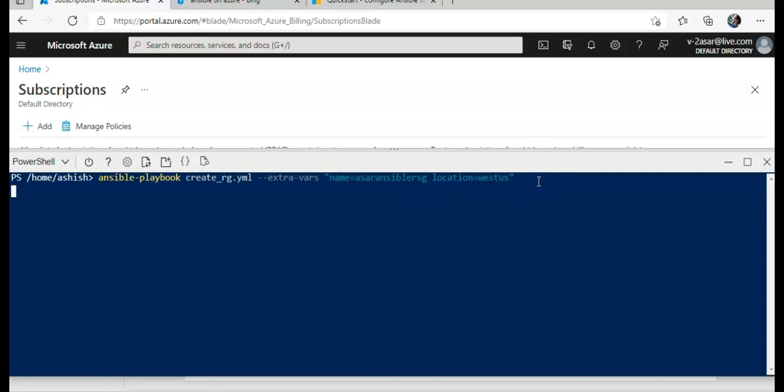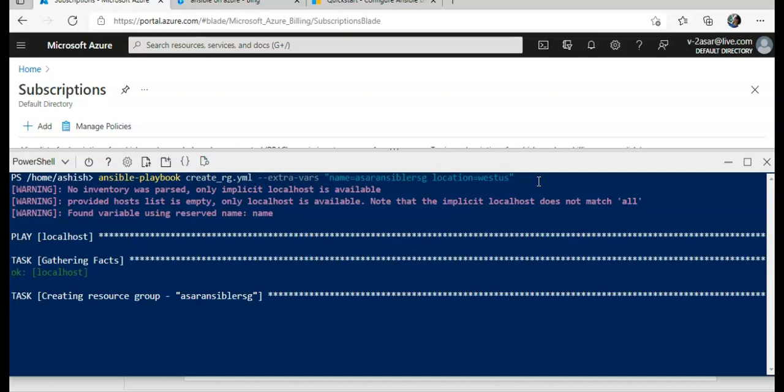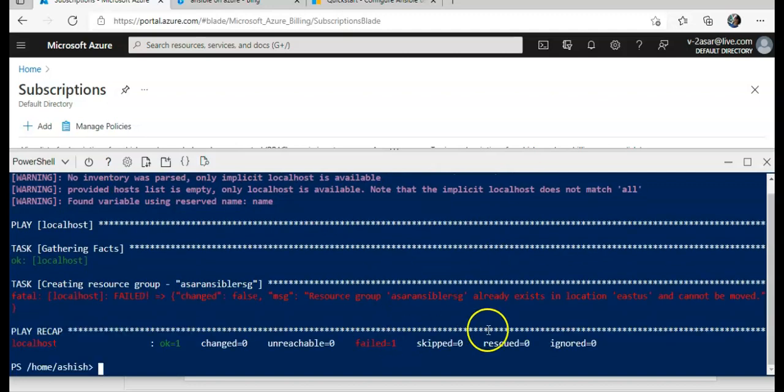So I'll hit enter. It's running the command. It failed. Okay, so this resource group already exists. Okay, so I'll change the name to Azure Ansible RSG2 and then I'll hit enter again.